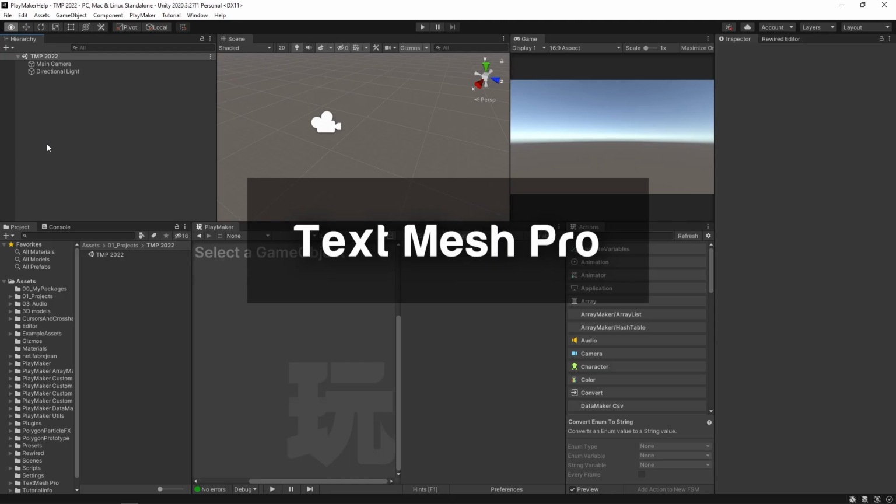Hello, and welcome to the TextMesh Pro for Playmaker tutorial. In this video, we're going to be learning a little bit about the difference between the TextMesh Pro components versus the standard Unity UI components.